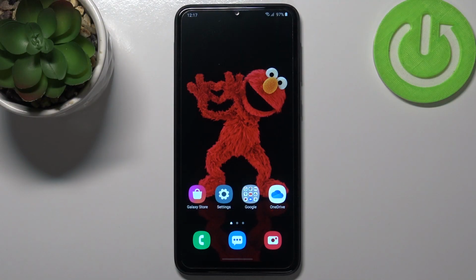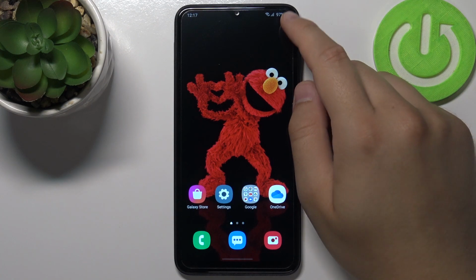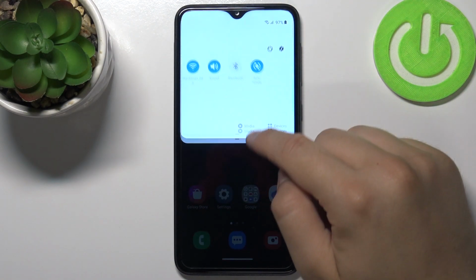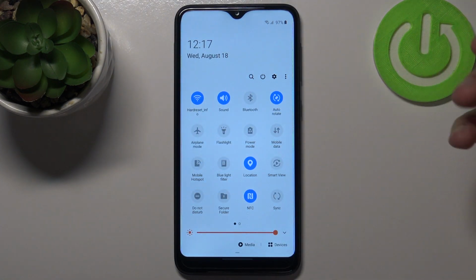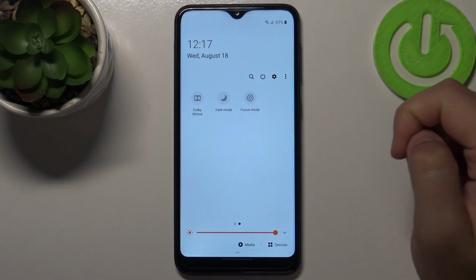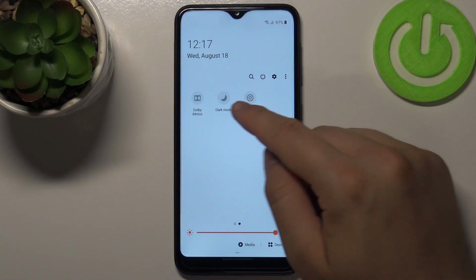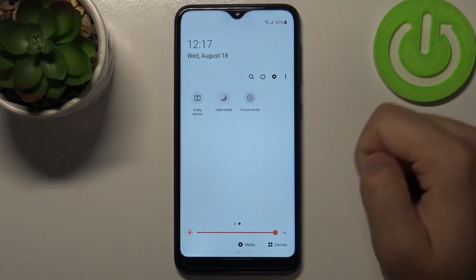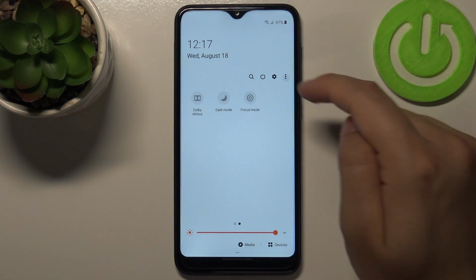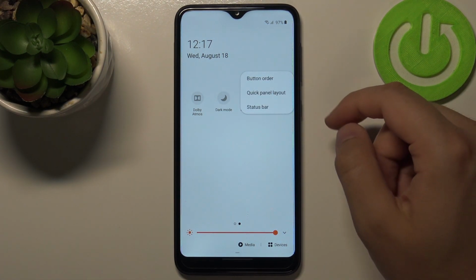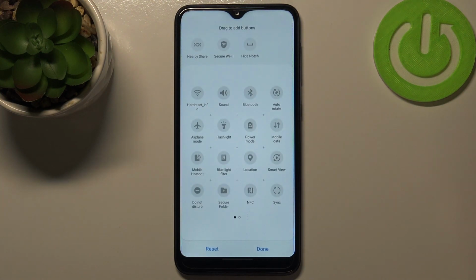Welcome. If you want to adjust notification panel shortcuts in Samsung Galaxy A10, at first you have to open the notification bar, notification panel, then slide to the right side, and in some cases you will find the edit icon here, so you have to tap on it. But in my case, I have to tap on the three dots in the right upper corner and then click the button Order.